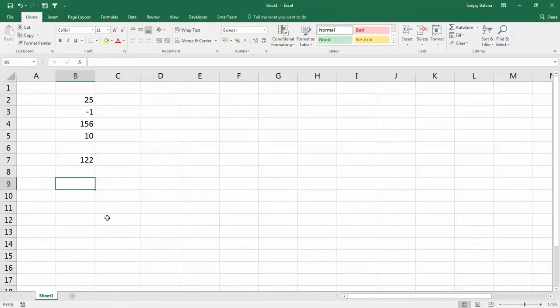Okay, if you type the formula like 2 plus 3 multiply by 6, can you guess what the answer will be? Will it be 2 plus 3, 5 into 6, 30? Or will it be 3 into 6, 18 plus 2, 20? Can you guess? Let's see what the answer is. So the answer is 20, which is 6 into 3, 18 plus 2.